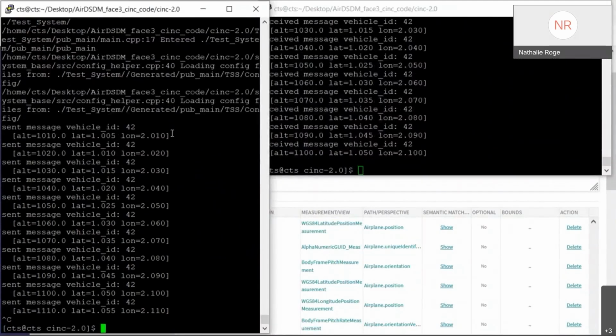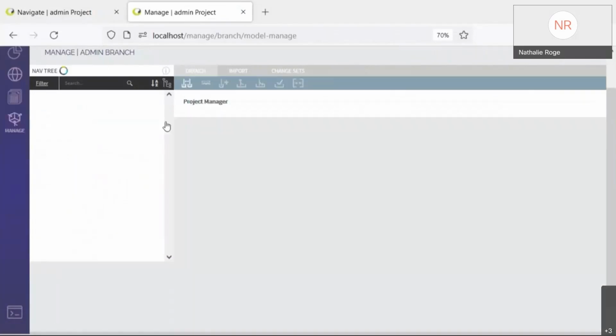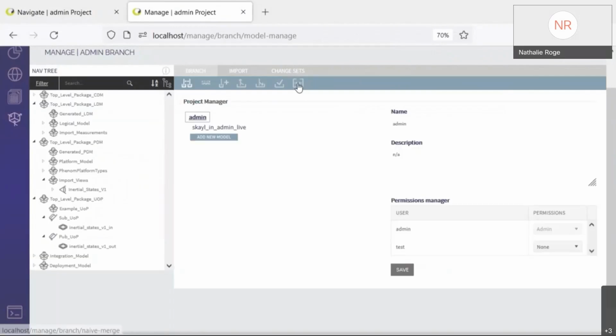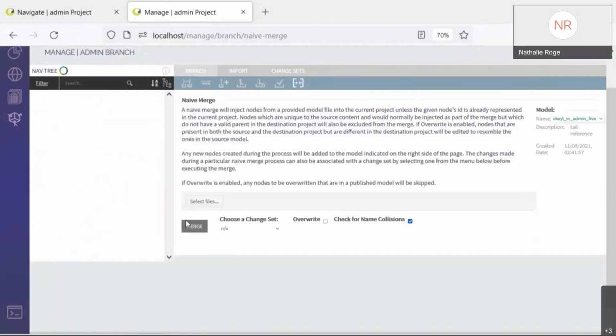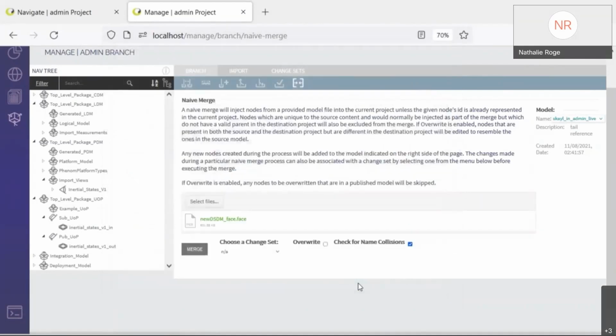First things first, we need to get them in the same project, in the same space within Phenom. So what I'm going to do here is use a naive merge tool. I can select my new data model. This is representing something that perhaps I'm getting from other components, other UOC providers. I'm going to import that and merge it into the model.